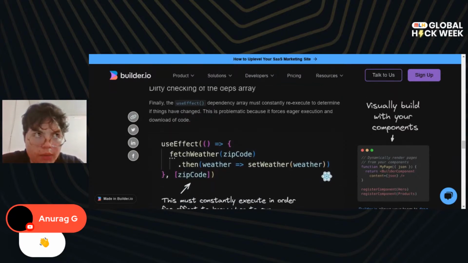So then, how can we call an async function? So, how to call an async function in a client component?